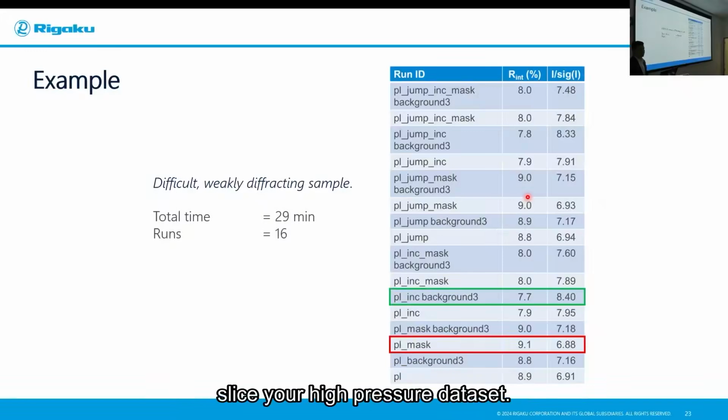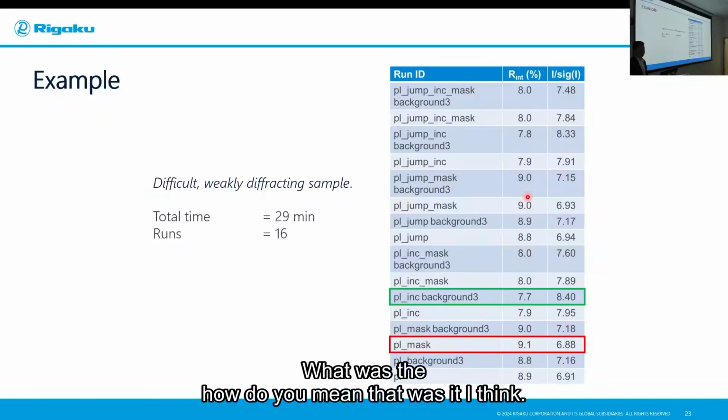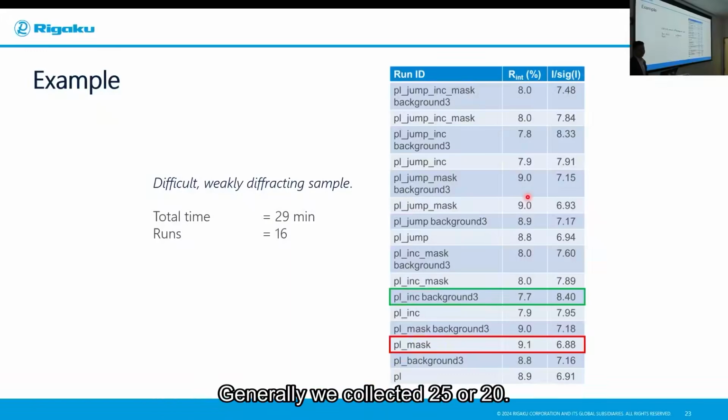Did you fine slice your high pressure data set? What was the... How fine do you mean? Like, was it... I think generally we collect with 0.5 or 0.25 degrees.